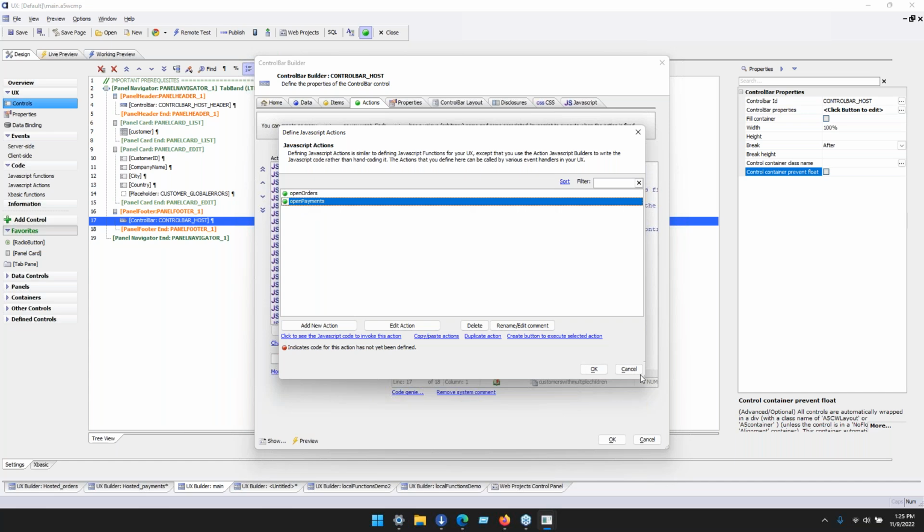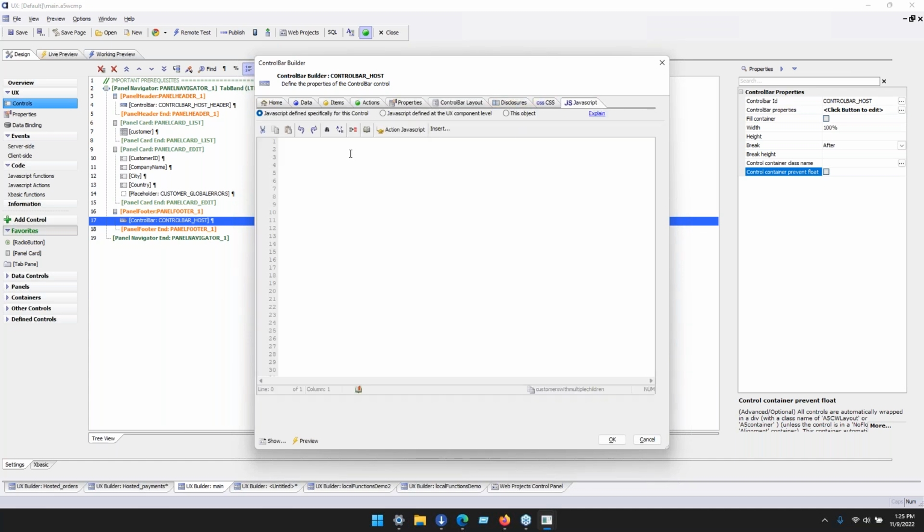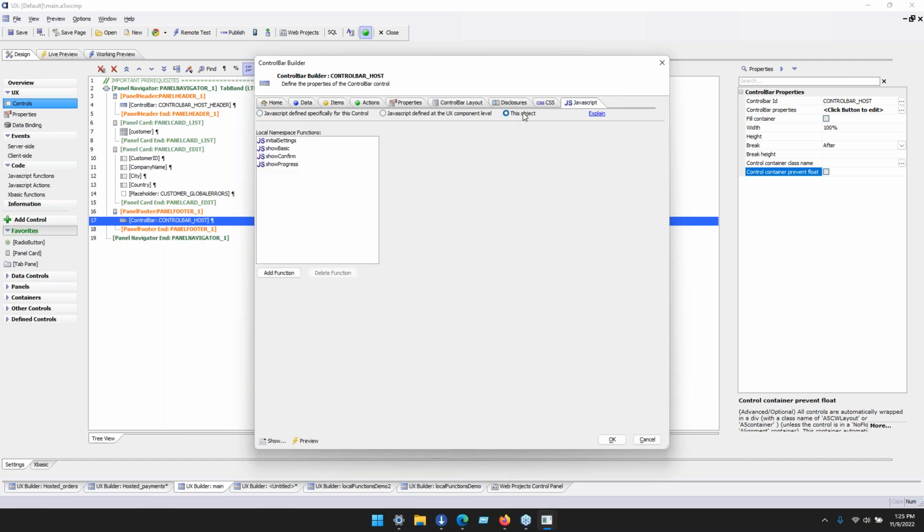Open orders, open payments. Hold on. Where is control bar action? Control bar action, orders on click this. That looks like JavaScript. Do we have that defined in this object? We do not.